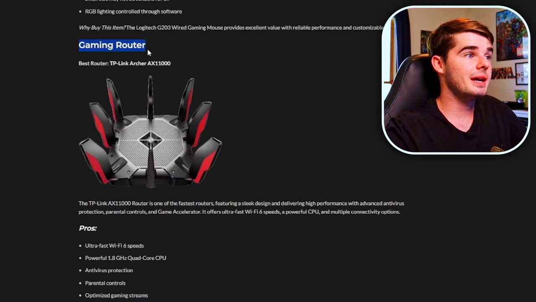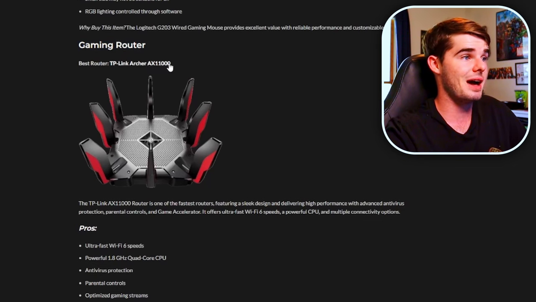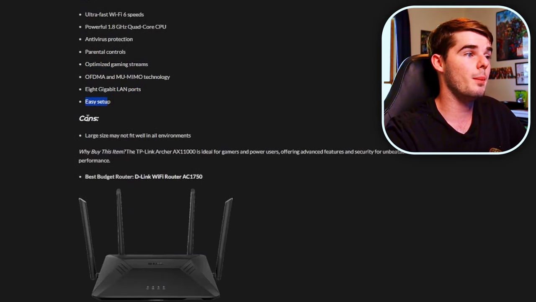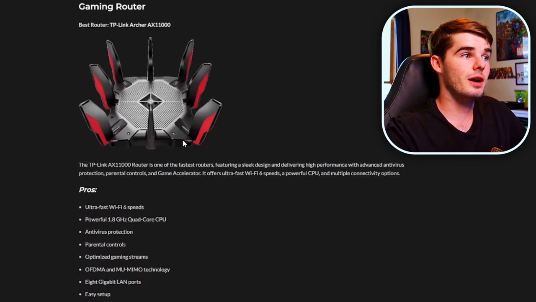Next up, we are looking at gaming routers. So the best overall router is the TP-Link Archer AX11000. It has 8 gigabit LAN ports and is easy to set up. However, the large size of this router may not fit well in all environments, which, I mean, look at the thing. It looks like an alien spaceship.